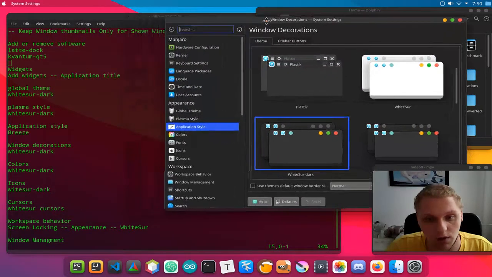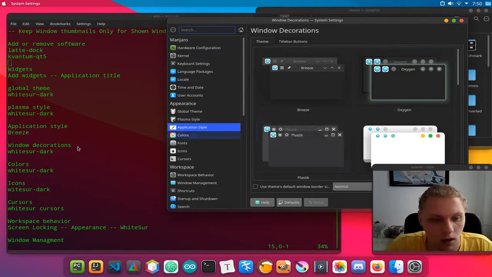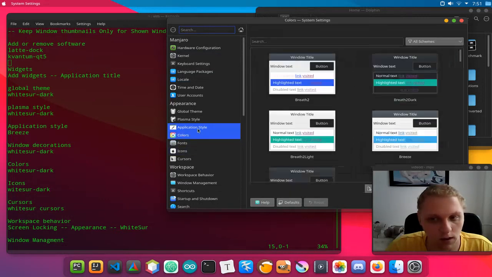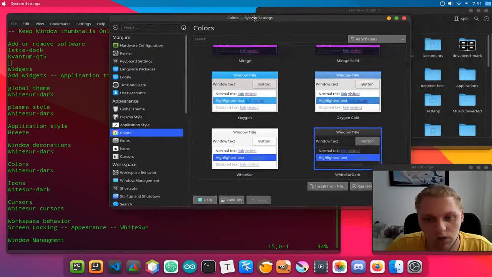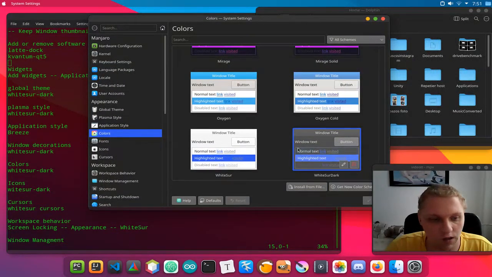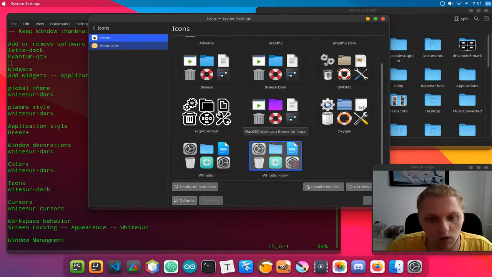I've selected the breeze one, so you can just ignore that. And okay, so window decorations, we got that. So next up is colors. So under colors, you want to go over here, scroll down and make sure that you select witesur-dark. Once you select that, you should be good to go. Next, go to icons. Under icons, once it loads, make sure to select witesur-dark.